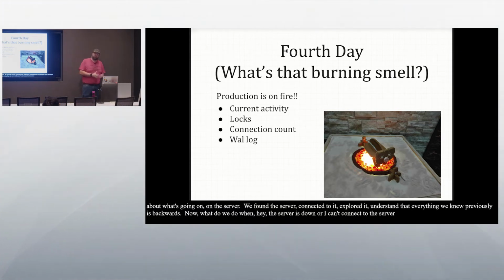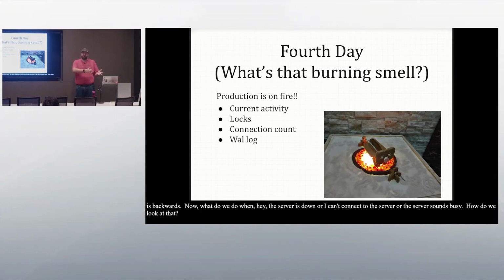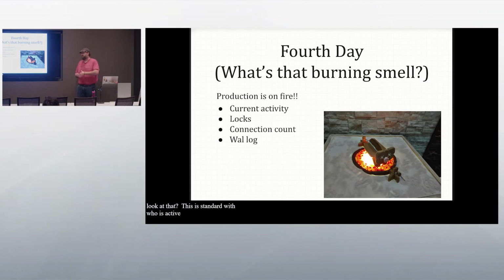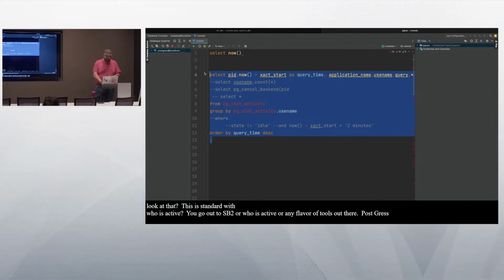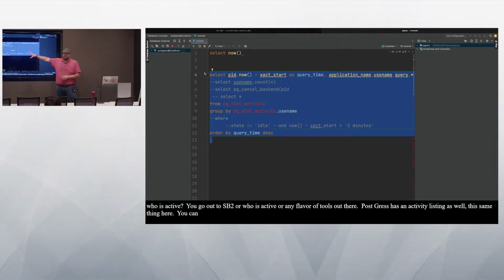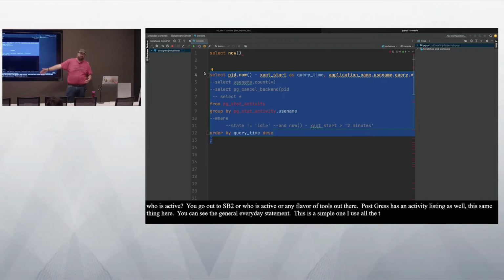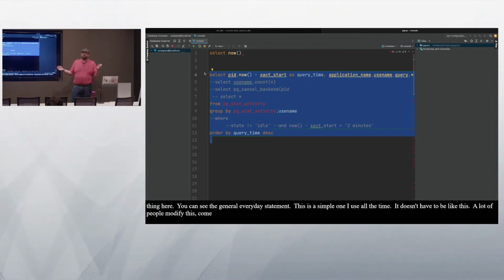In SQL Server world, this was standard with who is active. You would definitely go out and you'd say SP who2, or you'd say who is active, or any flavor of tools that are out there. There is tons and tons of third-party tools out there to look at. Postgres does have an activity listing as well. This same thing right here. You can see a general everyday statement. This one is kind of just a simple one that I use all the time. It doesn't have to be like this. A lot of people modify this. They come up with other things. But I didn't find like one SP who is active out there.